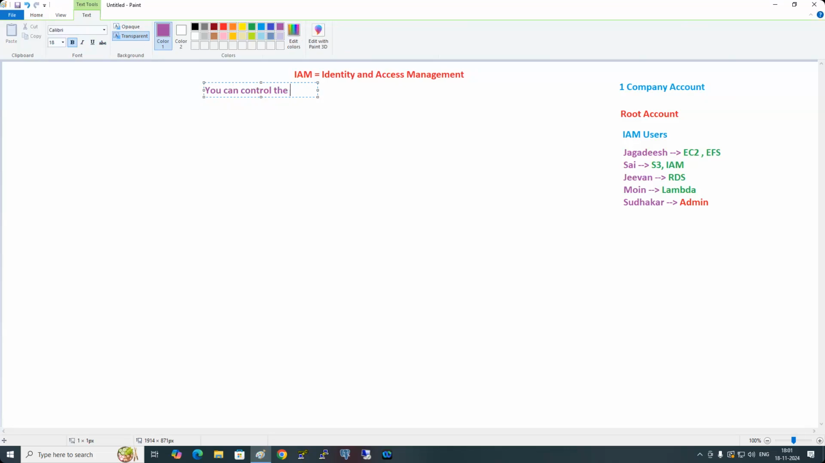Permissions. That's it. Let's say Sai. The question here is, Sai has what permission? IAM. Even though he is an IAM user, you have given him IAM permissions. Can one IAM user create another IAM user? Yes. Why? If you have permissions, it doesn't matter, everything you can do.